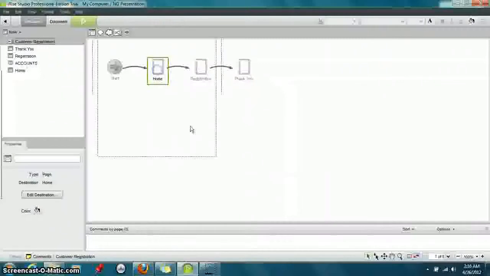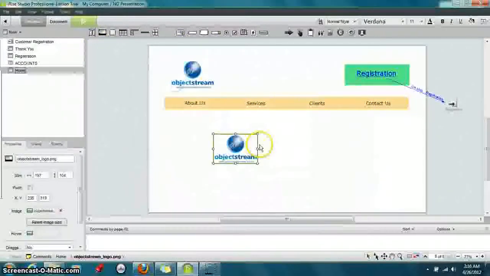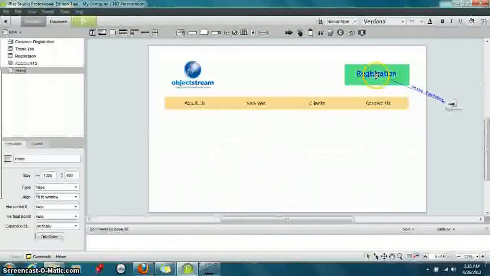Let me go to home. Let me show you on home. Here's an image, and all these things that you see on this thing basically are widgets. I just dragged and dropped. So for image I can say this, it will ask me this, and I can just select the image and it will be included.